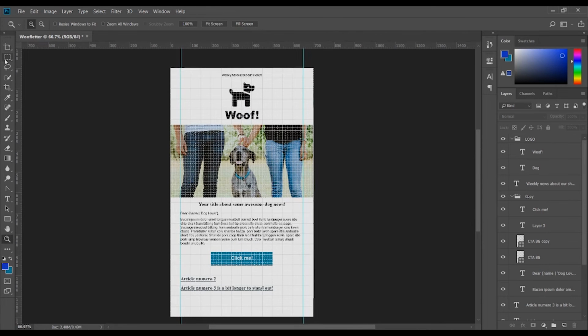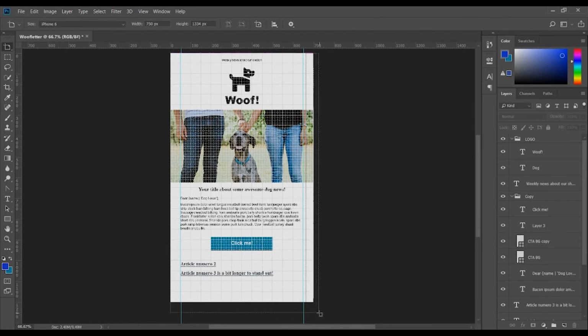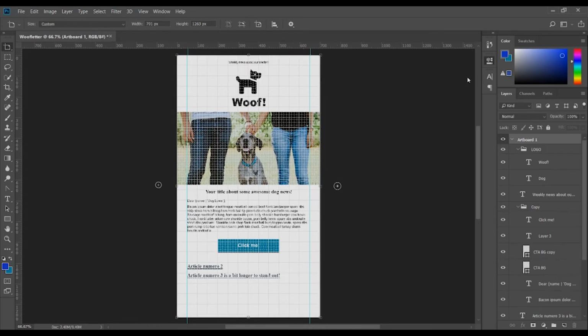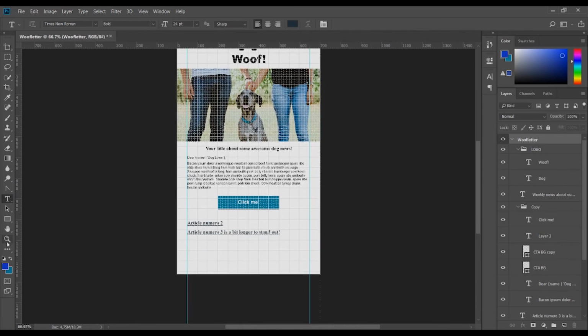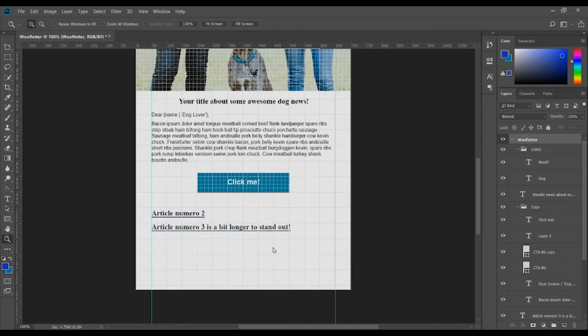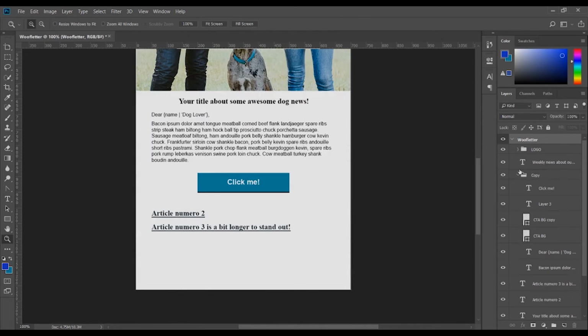Also needed some extra room for the footer. I was running out of my 1200 height, so what I did is I created an artboard. It's right under the move tool. If you right click, or there's a shortcut that you can use, it's V, and you just drag the square around your canvas and it will create an artboard, and you can then add in space wherever you need.